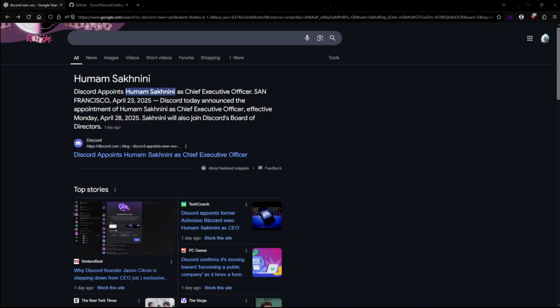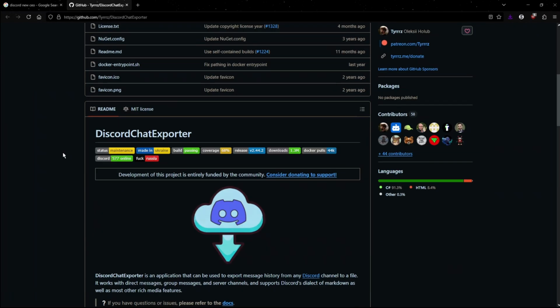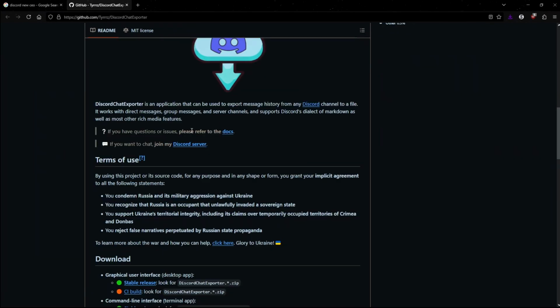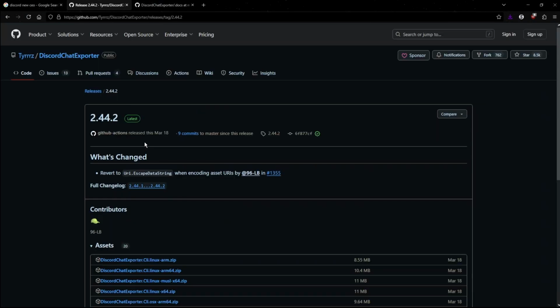You're going to first need to get the Discord Chat Exporter application. This is an open source application that I'll have linked in the description. Once on the page, we're going to scroll down. And as we're scrolling down, pop open the documents, keep that up there, and go down to the stable releases. I'm just going to be doing the graphical user interface mode. So just grab your stable release.